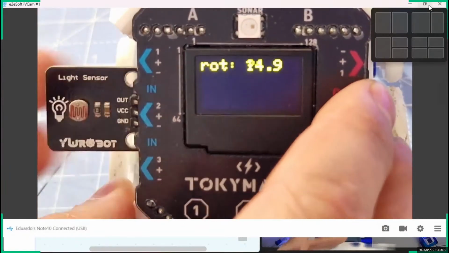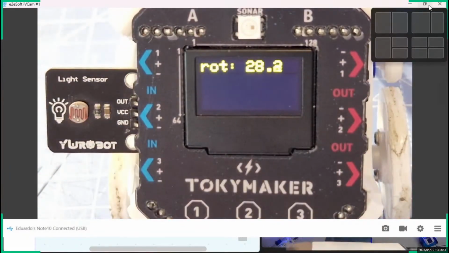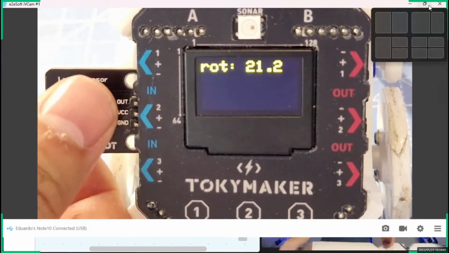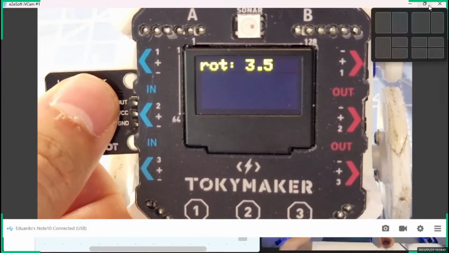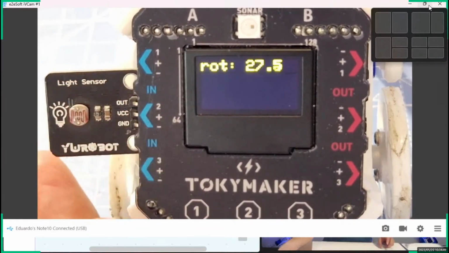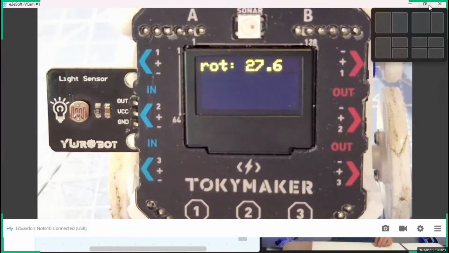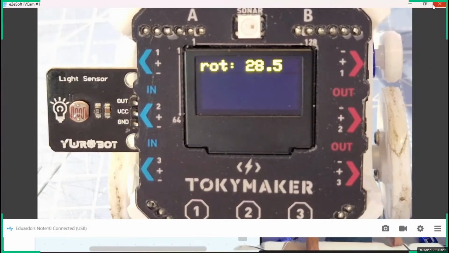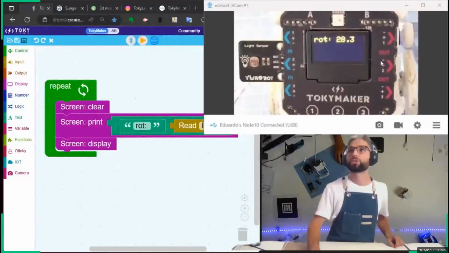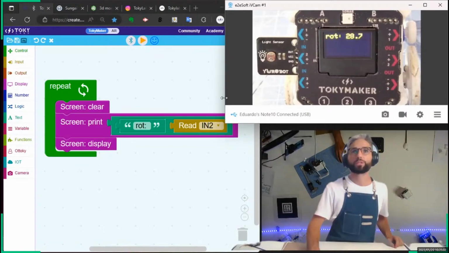Then, okay, I'm going to put the light sensor here. We're at about 30% brightness right here. If I put my finger, you can see how it brings the number down. So it's just a number. If I put a flashlight, it will go up to 100. That's amazing how easy it is to interact with the sensors.